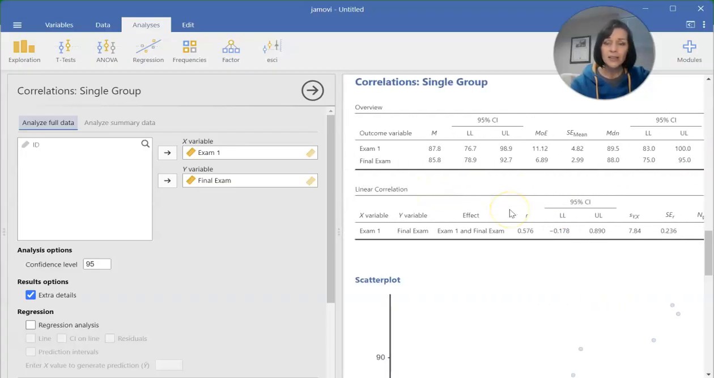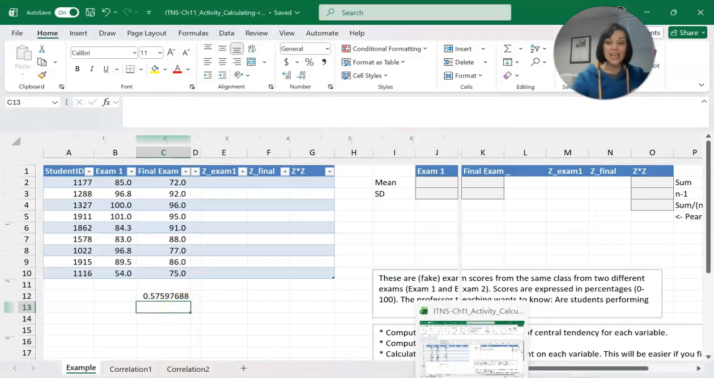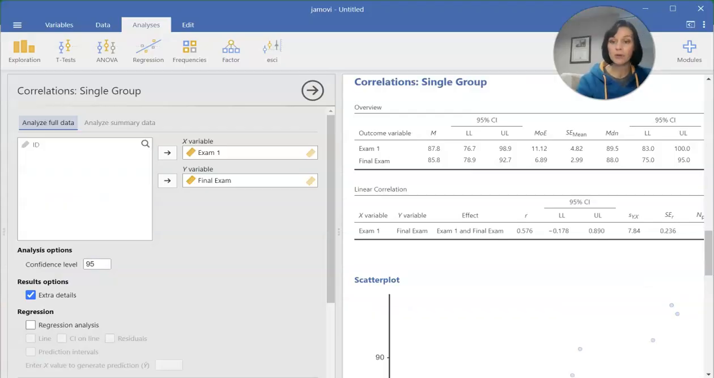Now, here is what we care about, the correlation in this instance. Much like we found in Excel, where we found a Pearson's r of 0.575, or 0.58 if we're rounding up, we also have that here. But here's what I want you to notice that we don't have in Excel: we have the confidence interval on r. I didn't teach you to calculate that because it's complicated, and ESCI for Jamovi can do it for us.